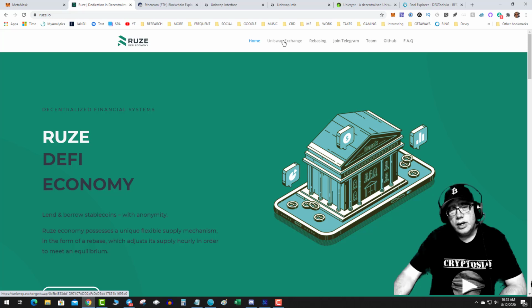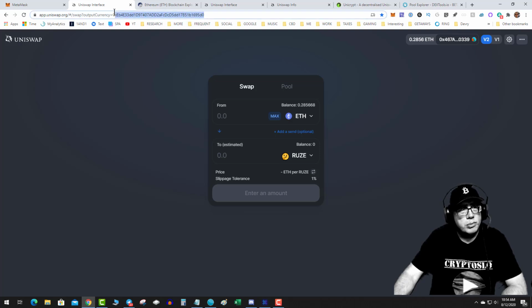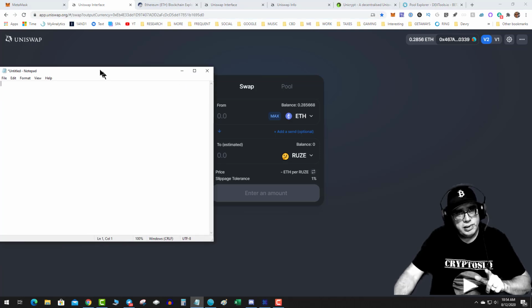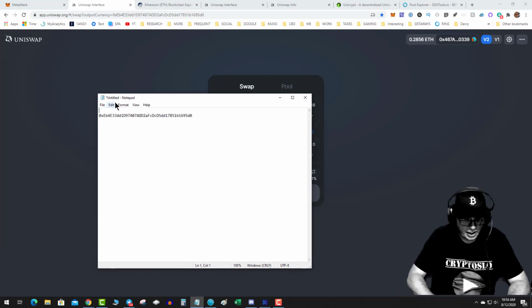So when I click on Uniswap, notice how when it takes me to Uniswap, there is a contract number after the equal sign. That is the contract that we're looking for. So I'm going to go ahead and place that in a notepad, and I'm going to say this is the contract from the website.